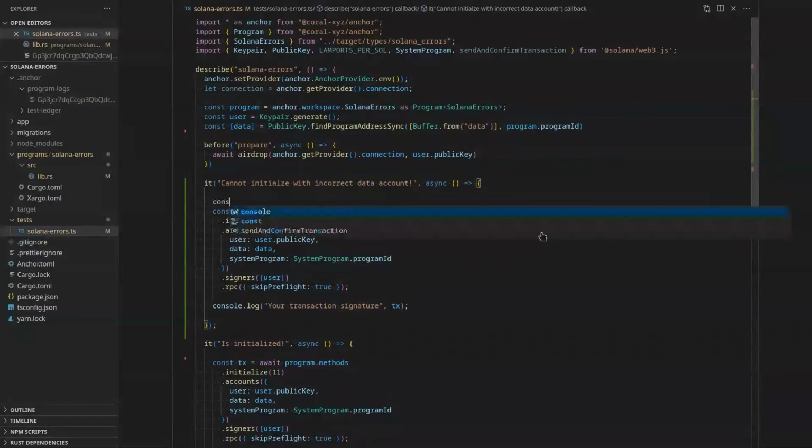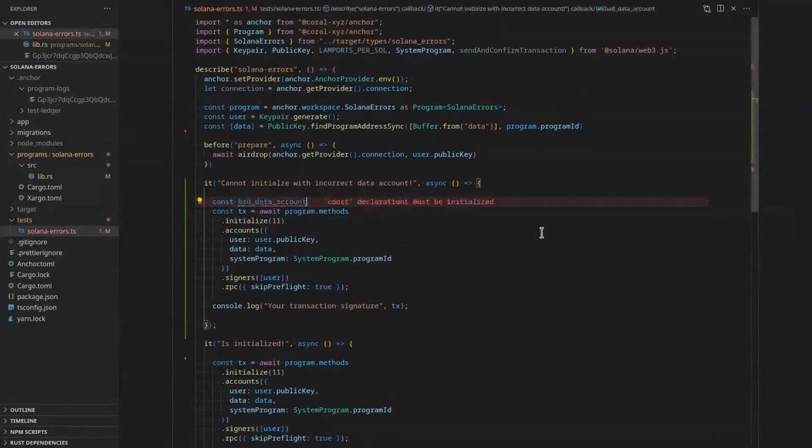So we will create a new account, just generate a random one, so it is not a PDA as expected. And now we will pass this account here. So now we know that Anchor will return an error with the error code constraint seeds, but we would like to test it also.